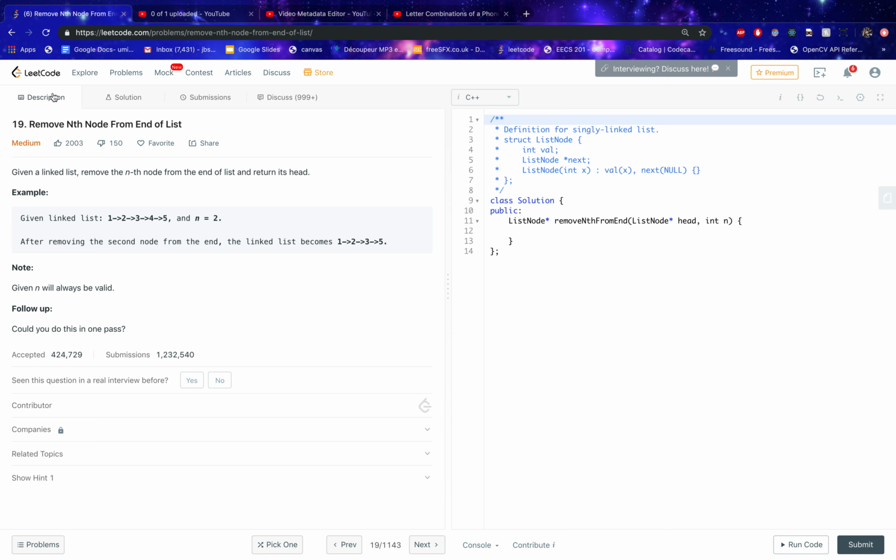It's called remove the nth node from the end of the list. And so it's a straightforward problem. You get a linked list, and you have to remove the nth node from the end of the list and return its head. So n is 2, so you have to remove the second from the end node and then return the head.